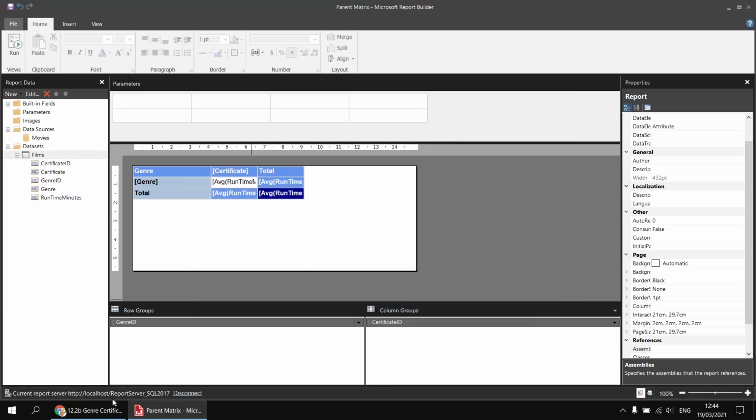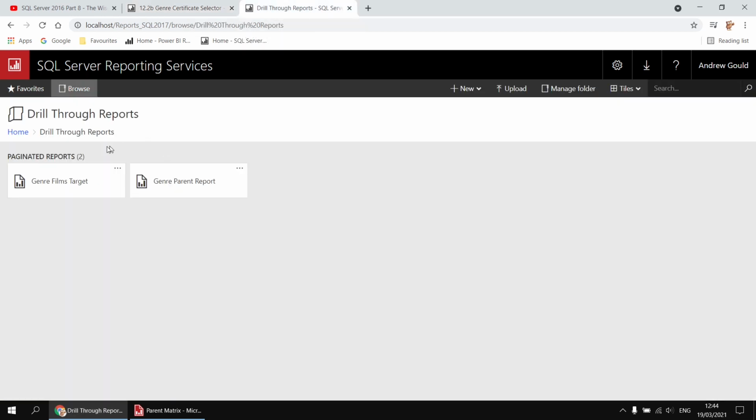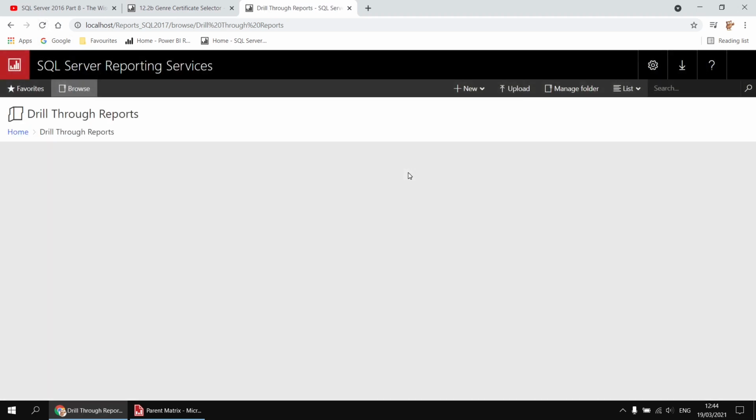Now that I've done that, I'm going to navigate back to my Drill Through Reports folder. And you can see the 2 reports I had from the previous video. So let's just refresh this folder to bring in my 2 new reports. And it always takes a long time, or it seems to take longer when I'm waiting for it in a video than it does when I'm not.